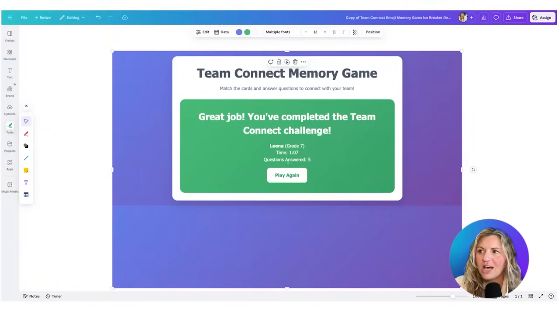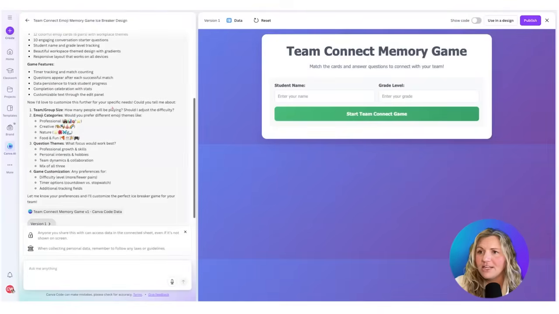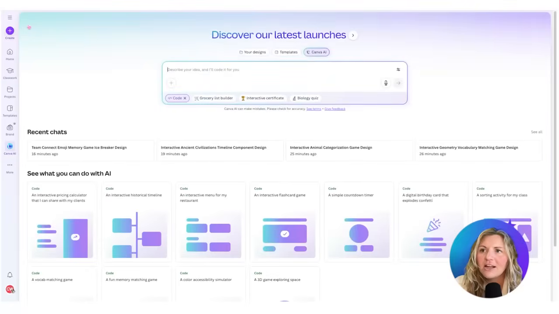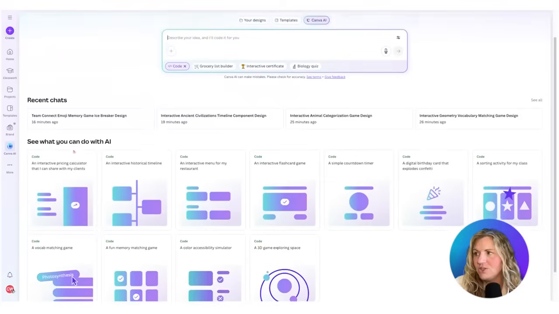Now we can change that all we want. So it tells us my name, how long it took us, and how many questions we answered while we were working through this matching game. So just a good use case to be able to use it. Now, I love to use this for actually like simulations or other things like that. There's a ton of other ways that you can use it.